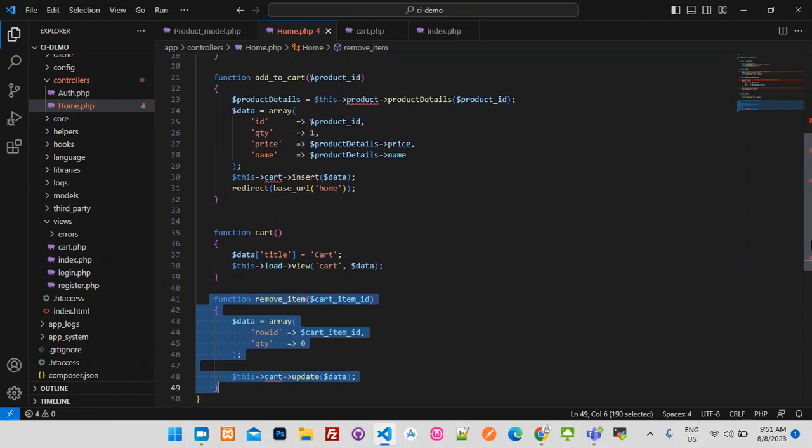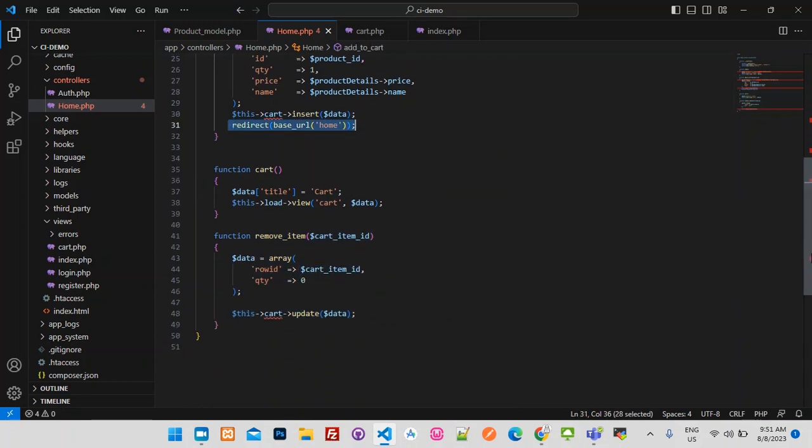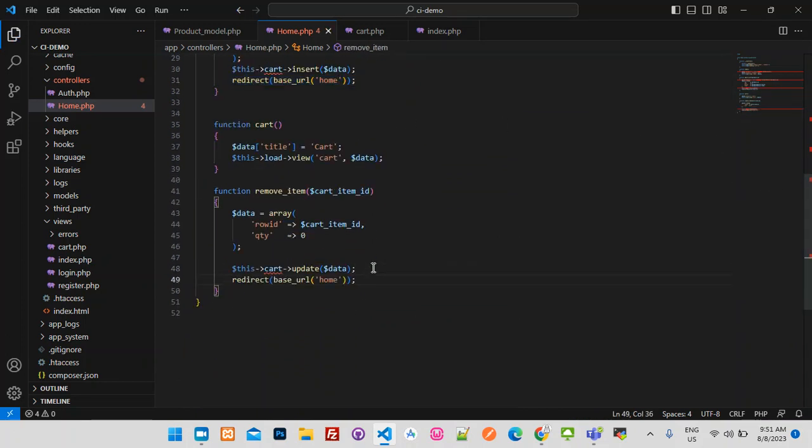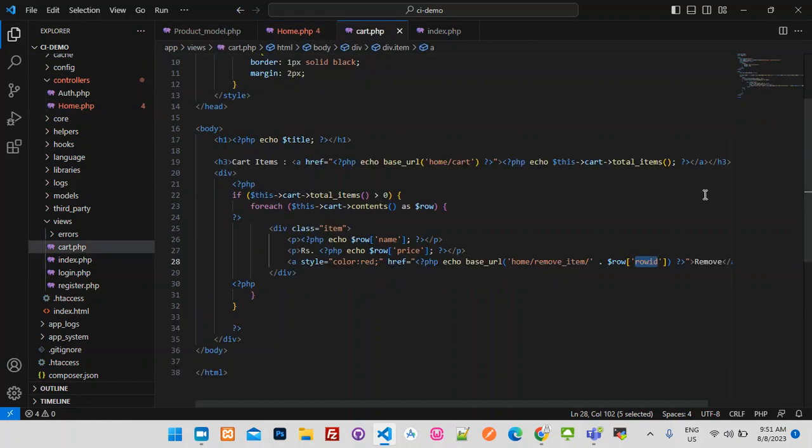So let me show you. This line we have to add here and make it cart like this, and we can pass one message as well. Message equals to product, or you can say item removed from cart. Now we can show this message there in the cart page. So in the cart page we can show this message here.